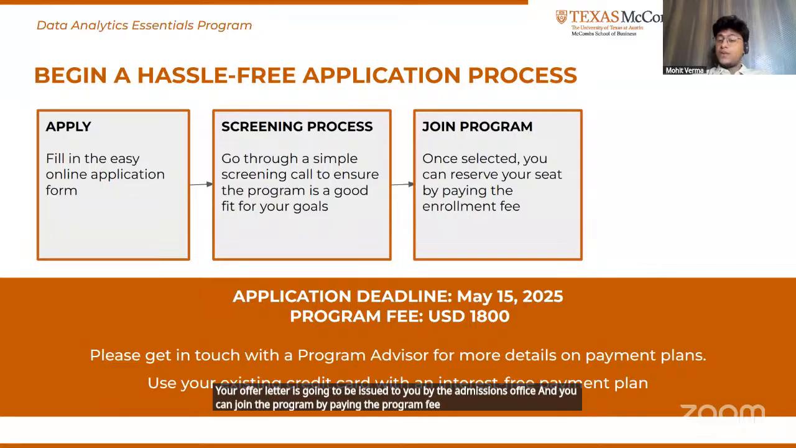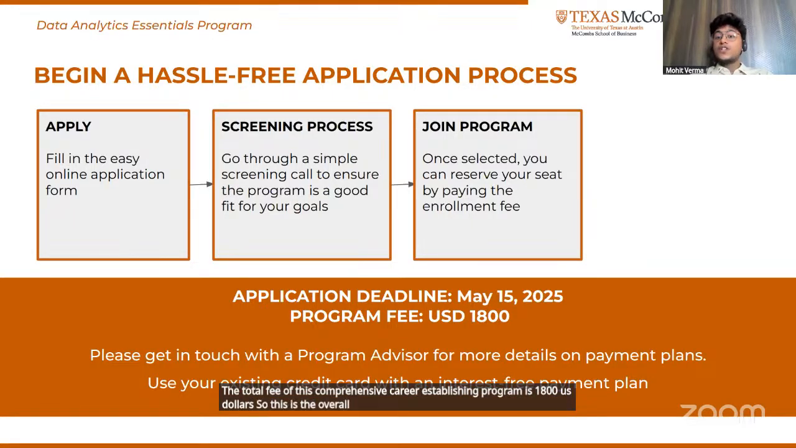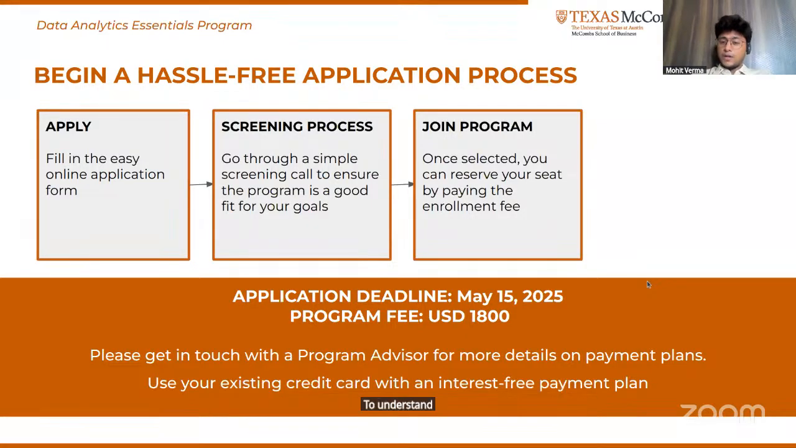Now, coming to the program fee, it is quite evident. It is mentioned on the screen. The total fee of this comprehensive career-establishing program is 1,800 US dollars, right? This is the overall fee of the program, which of course will have flexibility involved in it. You do have installment options, which differ from geography to geography. It is advisable that you complete your application and connect with your program advisor to understand what the installment options are for your respective geography, right?